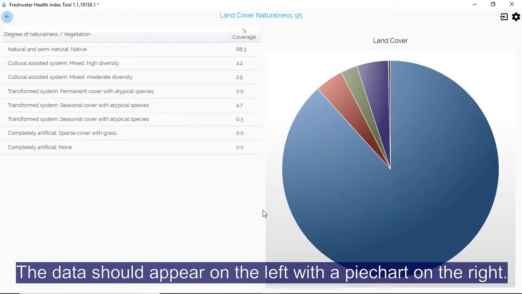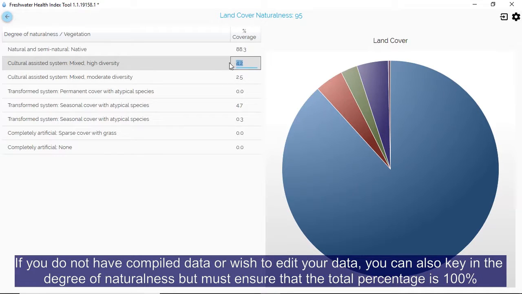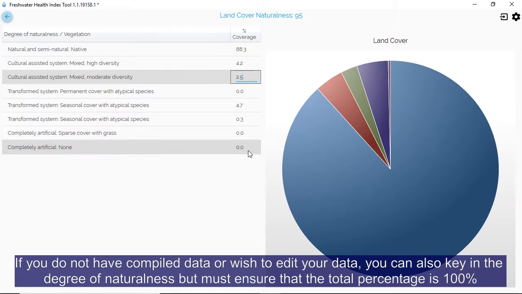The data should appear on the left with a pie chart on the right. If you do not have compiled data or wish to edit your data, you can also key in the degree of naturalness, but you must ensure that the total percentage is 100%.